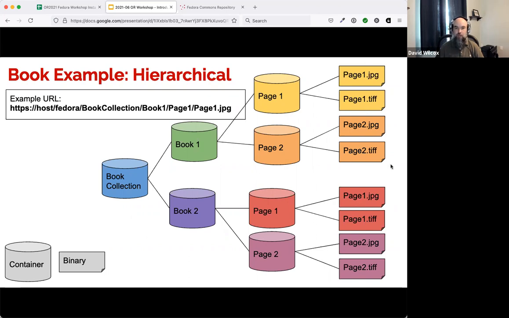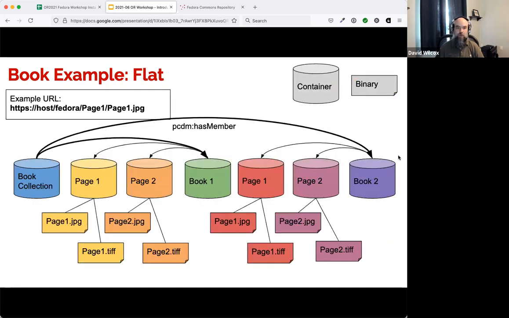So you could take the same book and store it in more of a flat kind of non-hierarchical way, but then build up those hierarchies using RDF relationships. And this would allow you to do things like, for example, have a page that belongs to more than one book, or a book that belongs to more than one collection, without sort of copying and pasting things all over your repository. So you might have a use case where you have an anthology that's collecting various pages from various books, and you could use these relationships to kind of describe that and build it up.